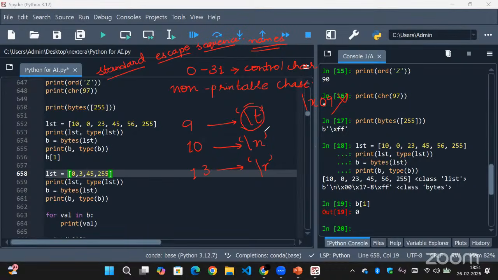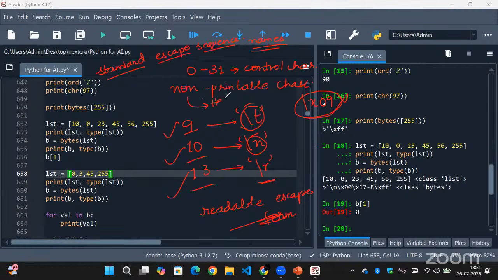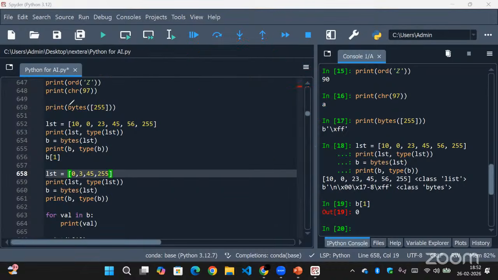So this is a readable format, right? Only these 9, 10 and 13, in the range of 0 to 31 control characters, will be printed this way. Python prints the readable escape form only for these characters, and all other characters will be converted into the hexadecimal number system. Only these will be printed as these because they have standard escape sequence names. Okay. Now let's continue with the points we are going with.